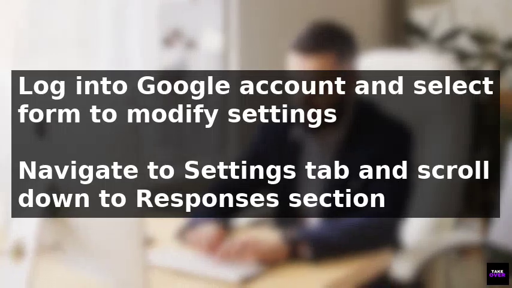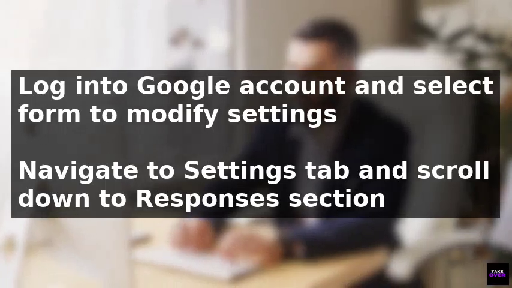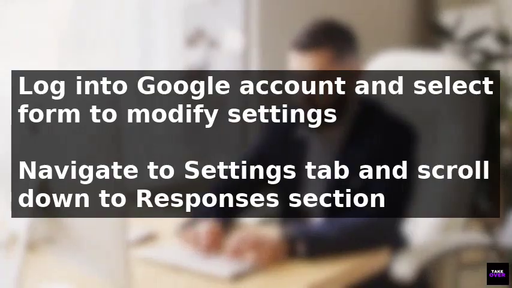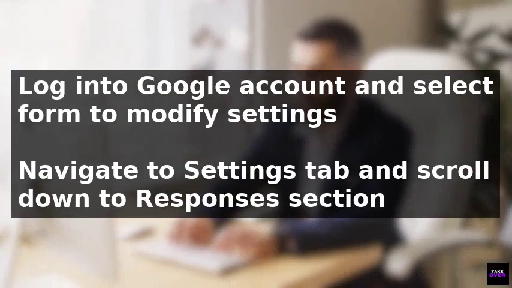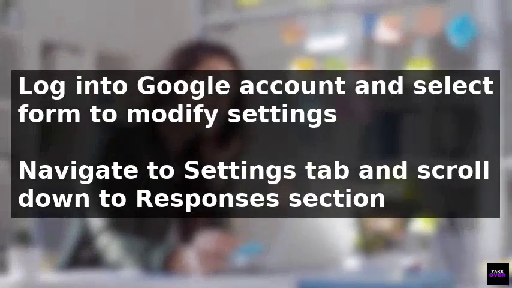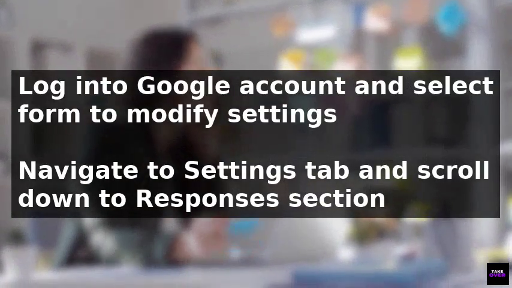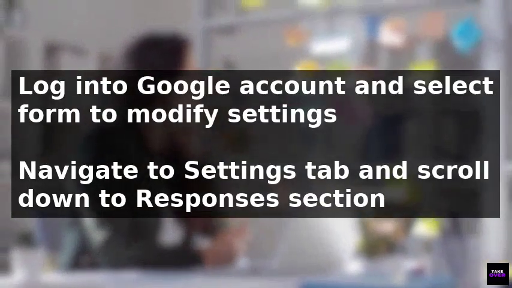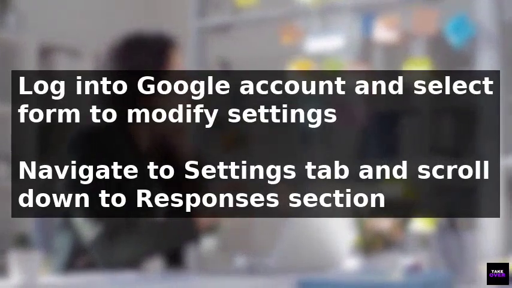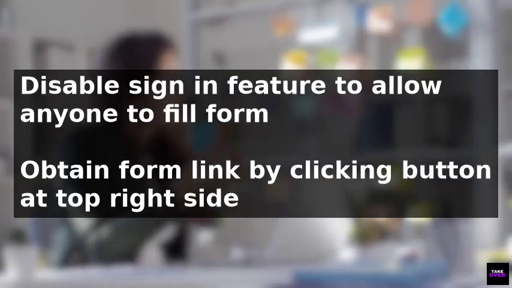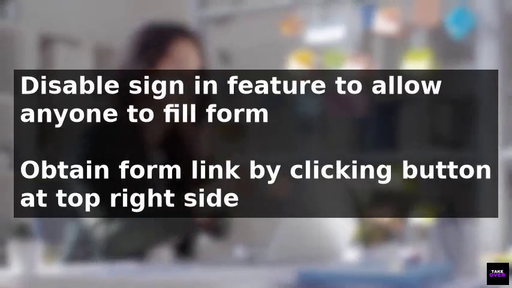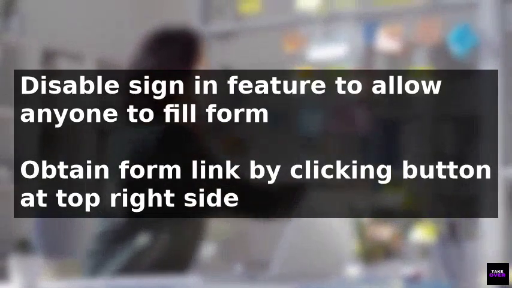To create a Google form that doesn't require a sign-in, start by logging into your Google account and selecting the form you want to modify. Navigate to the Settings tab, located at the top center of the screen, and scroll down to the Responses section, which is situated above the Presentations option.